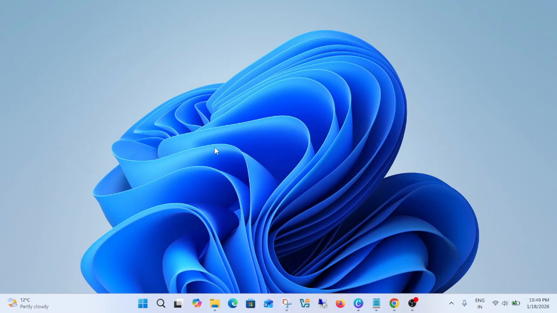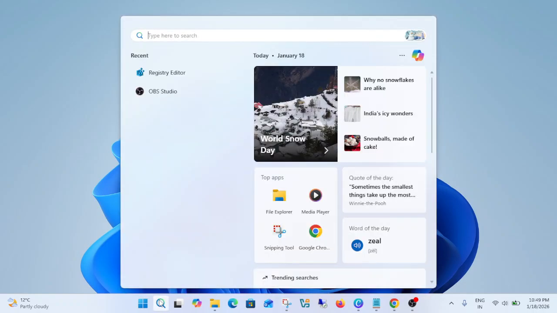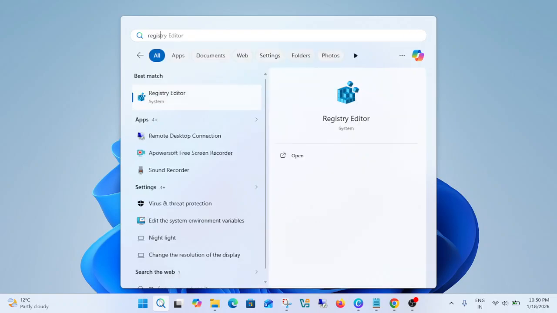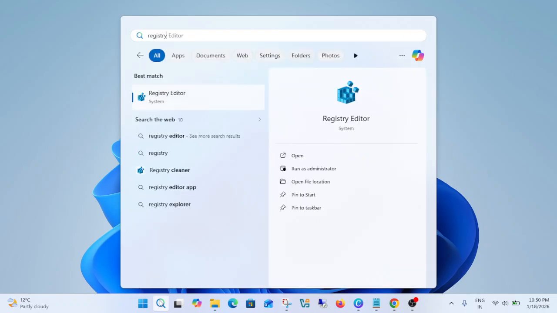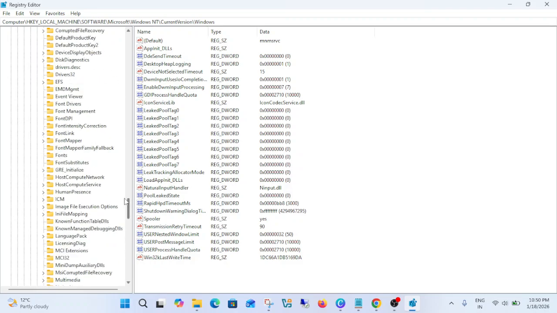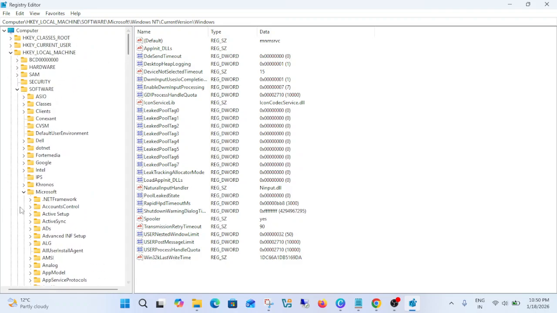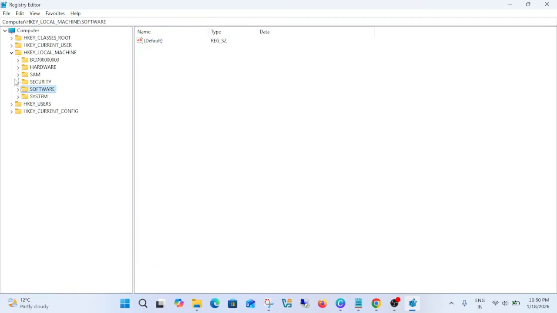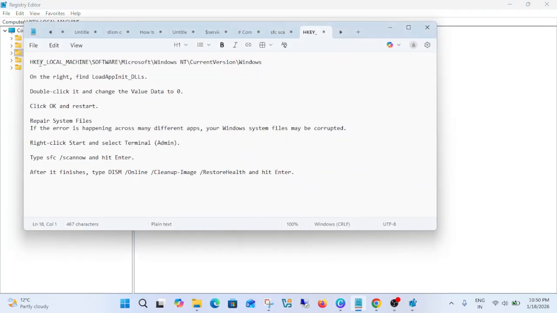If after applying these two methods the issue still persists, then let's move on now to the advanced method. Simply open the Registry Editor as administrator, and you need to go to this location. Let me show you one by one how you can go there. For your reference, I have pasted the value here.